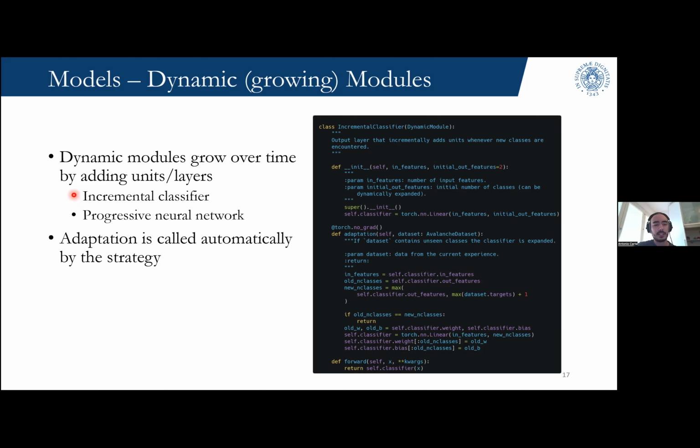This is something that PyTorch doesn't support in general, but we made sure that both the training loop and the PyTorch modules in Avalanche are able to deal with changing model architectures over time. Here is an example of the incremental classifier, and it's inheriting from the dynamic module, which is the base class for the incremental models.